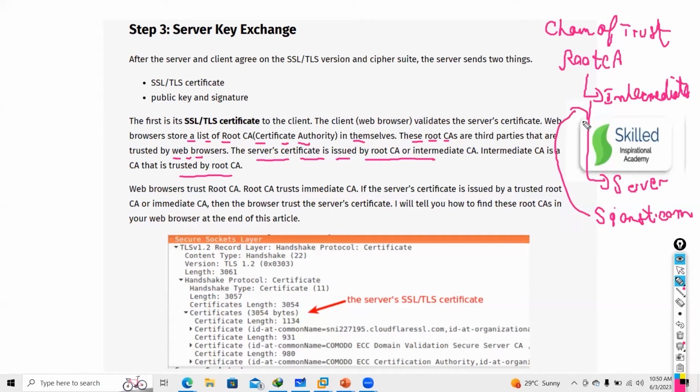So this certificate will be trusted by the intermediate. The intermediate will sign this. If it is signed by the intermediate, root will trust this. So the web browser always trusts the root certificate authority. Root certificate trusts the intermediate. Very important. It's a chain. Let's say Ram, Sham, Krishan.